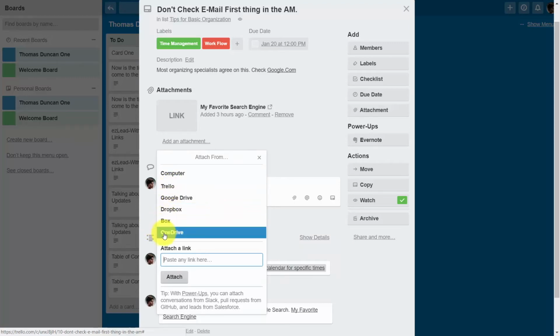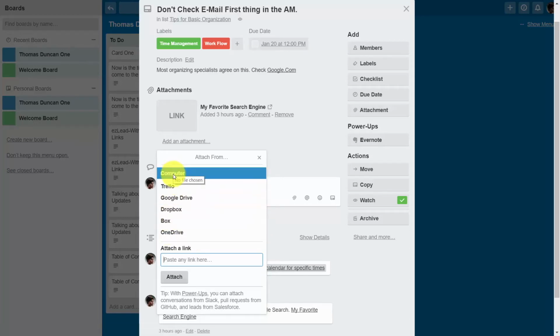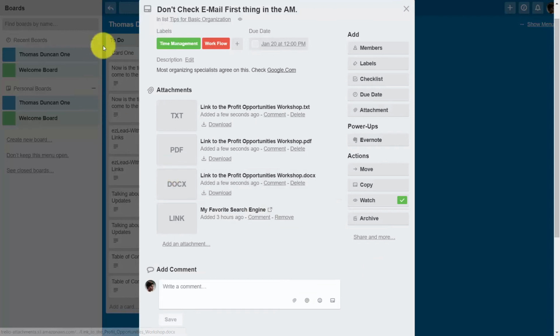Now, all of these links are going to be direct links, and it will not count toward any kind of limit. Anything you upload from your computer, the limit on the size of the attachment is 10 megabytes. So if you decide to upload something from your computer, you'll click this link. Now you'll notice that we've attached 3 documents from our hard drive. These documents are now downloadable by anyone who has access to this card.